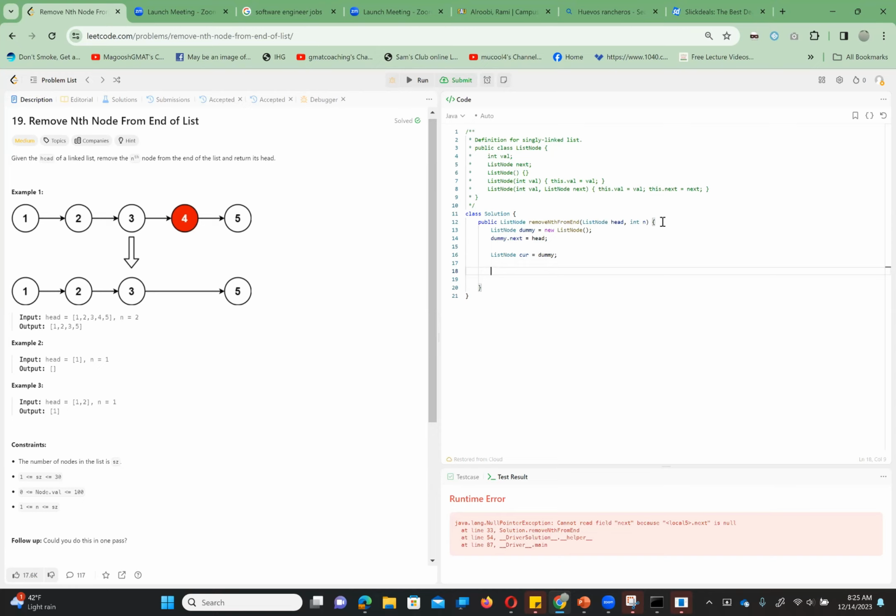So on the first pass, we are trying to find the length of the list, right? So what we are going to do is, while current not equals to null, we increase the length and current equals current.next. We keep on going to the end. So by now we have the length of the list, right?